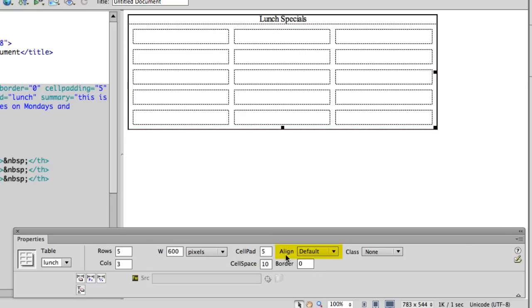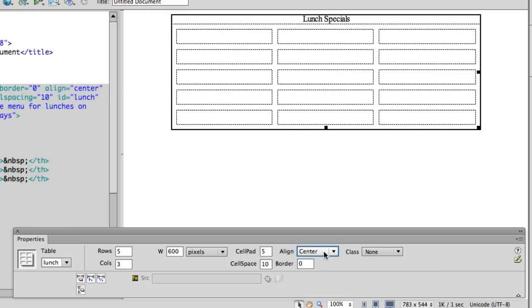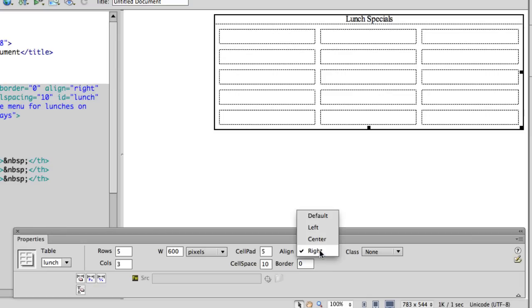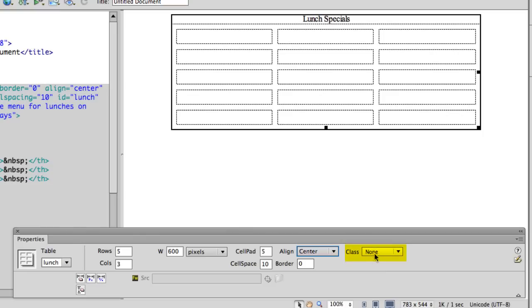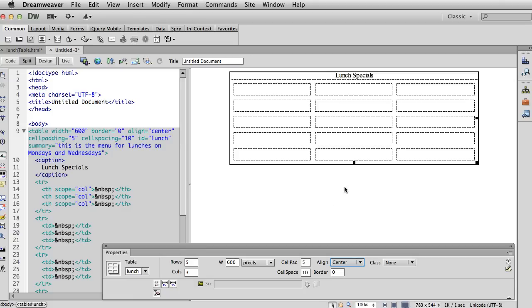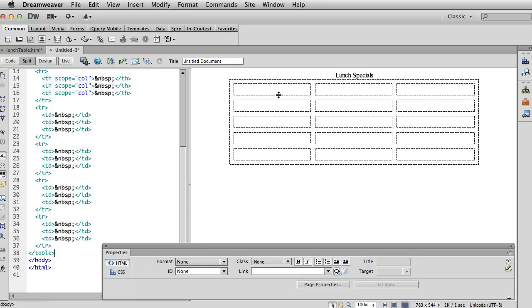Now you'll notice we have this align. This works much like your text align or your paragraph alignment. You can align it to the left of the page, the center of the page, or the right. Let's go and choose center. And of course this class is basically, if you happen to have a class for this particular table, you could assign it here. Now to really show the other options that we have when working with tables, we're going to need to add some content.